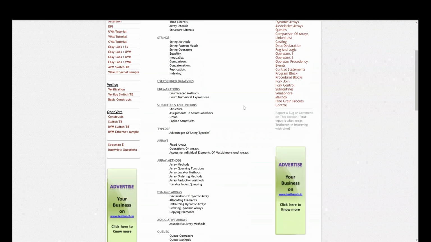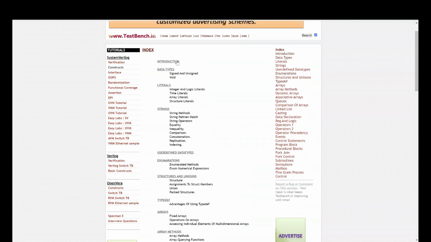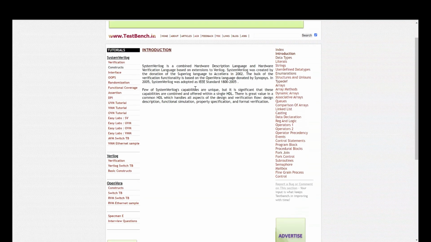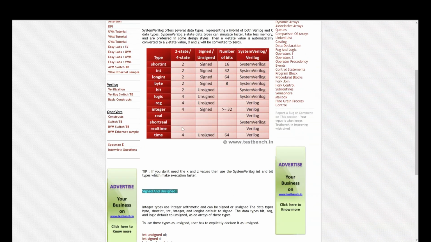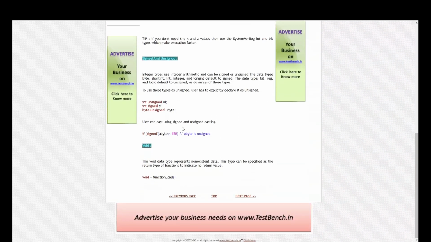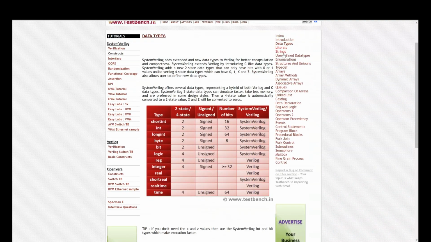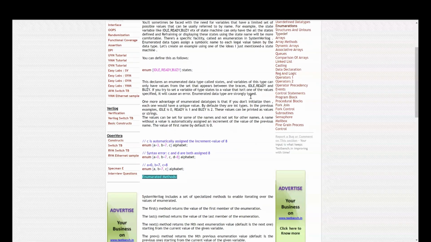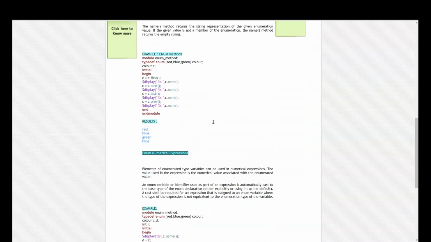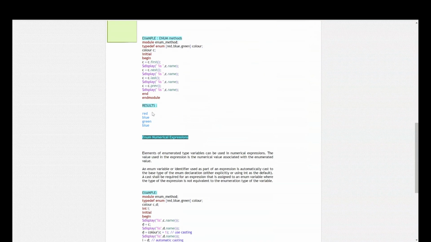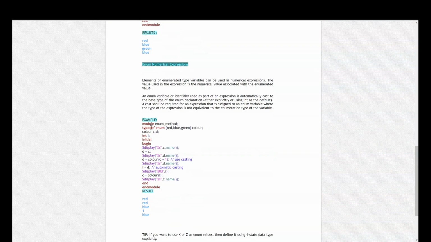Now, here if you see, first they'll give you an introduction. After the introduction, they'll tell what the different data types available are. Then other data types like enumeration. If you go to enumeration, they'll explain what enumeration is, give a coding example, and again a coding example, then what the output should be.